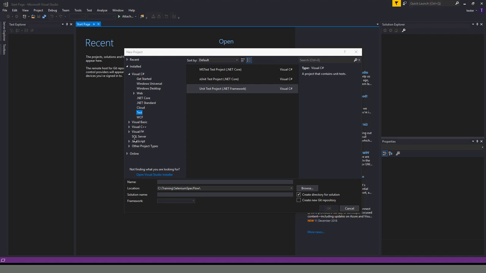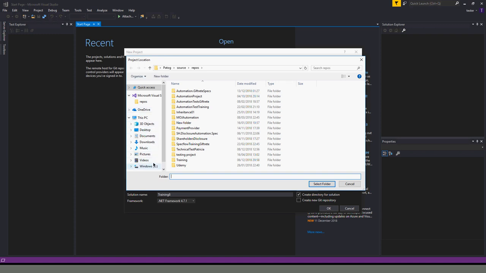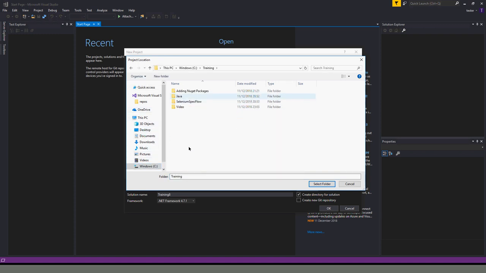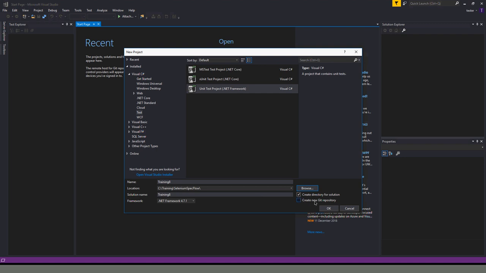For that, I said you should click on test, and then we are going to be using unit test. So C sharp, then test, unit test, and then we can say we want to call it training. So I want to put that in that location. And we are not going to be using Git for now, so we're going to talk about Git later. Then you click on OK.